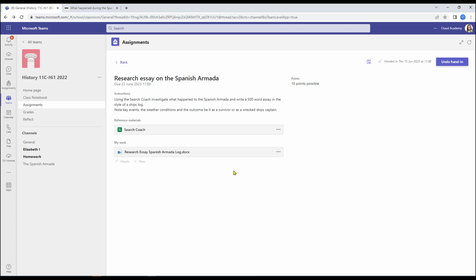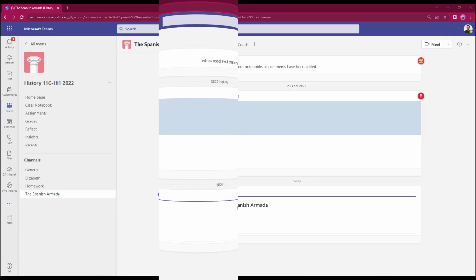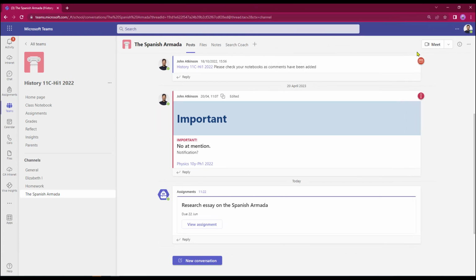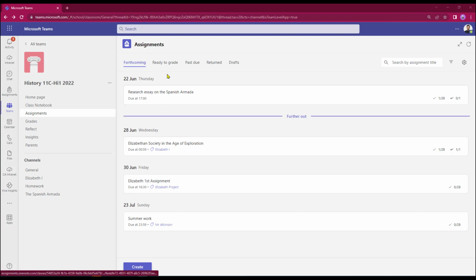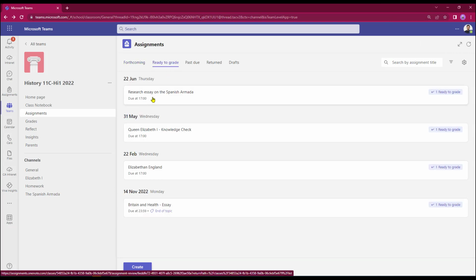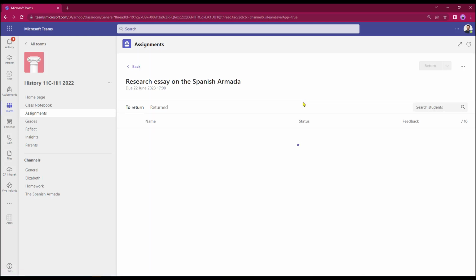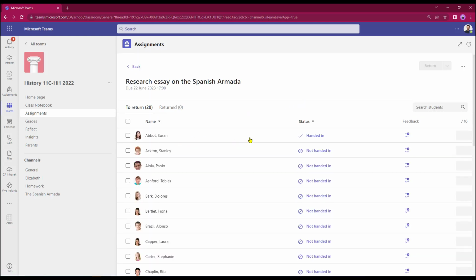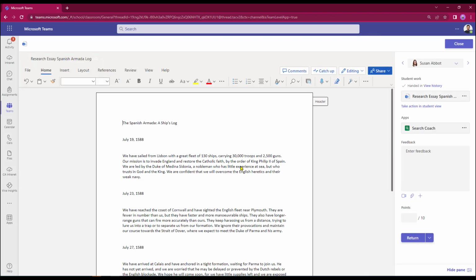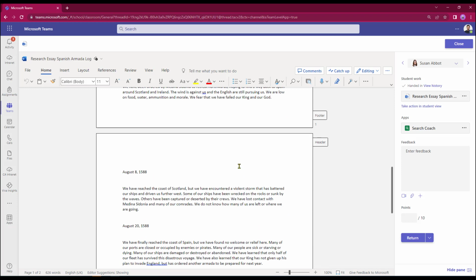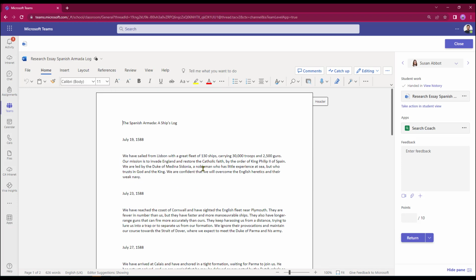Let's go back into the teacher view. So now we're back in the teacher view. I'm just going to click on assignments. We can then select the Ready to Grade tab. As you can see, here's our research essay assignment. We've got one submission ready to grade, so let's just open it up. And here's the work from Susan. I'll just click on the line there. And as you can see, the essay is all good to go, so I can read that and grade accordingly.